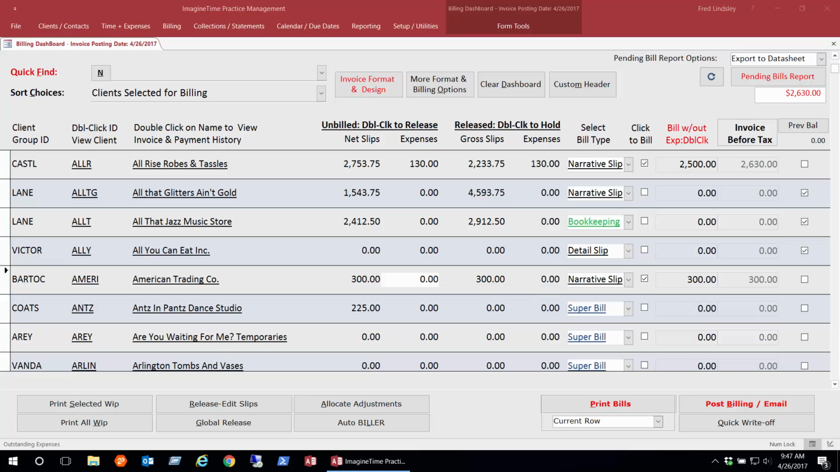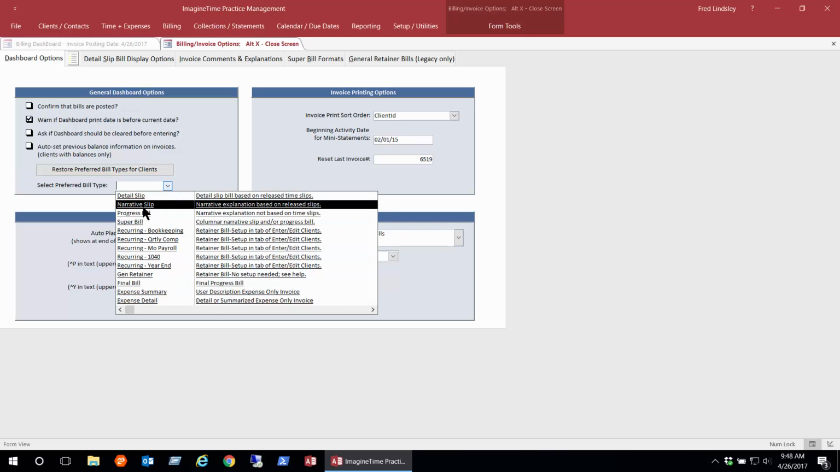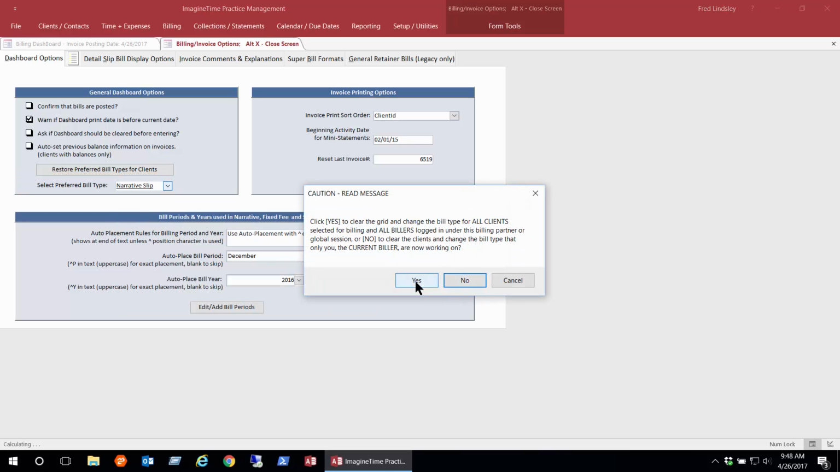Now, not all clients want to do one invoice at a time. They may choose to do all the invoices, and in fact you may set all your invoices to be narrative slip invoices because that's your preferred method of doing things. Now, if that's what you'd like to do, click More Format Billing Options and choose Preferred Bill Type. So I'm going to choose narrative slip, and if I click yes here, it's going to set all my invoice types to narrative slip.